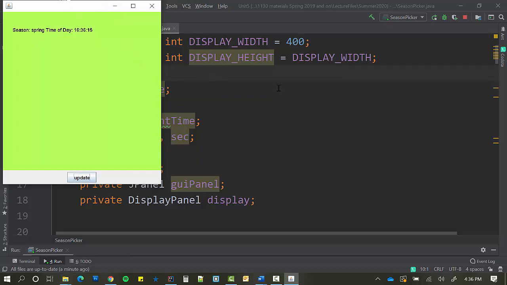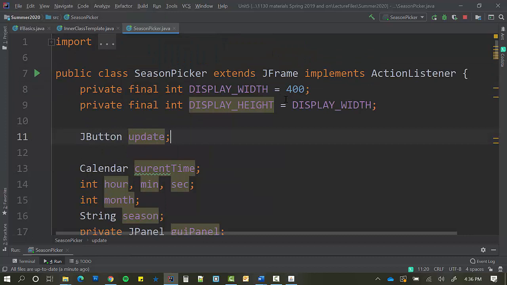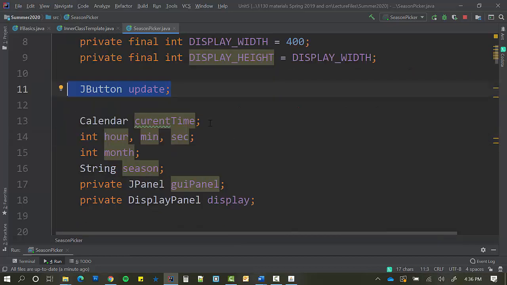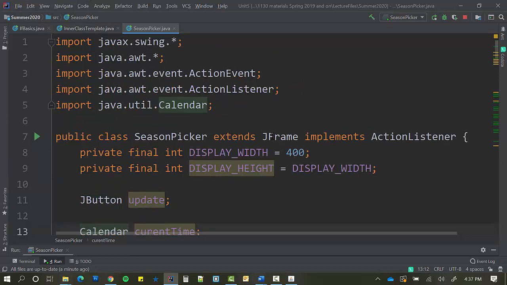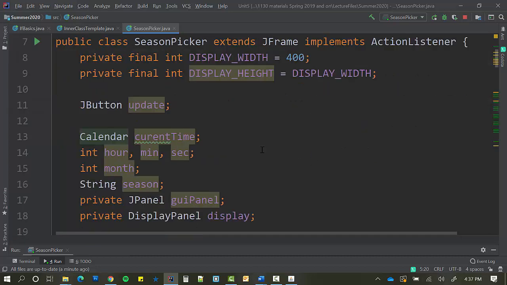Let's look at how the code works. Just like always, I've got my constants up here for the display width and height. I've got a JButton called update, and I've got a calendar variable. It's of type Calendar. The Calendar is a class from Java. Okay, and I have to import that from java.util. So import java.util.Calendar.